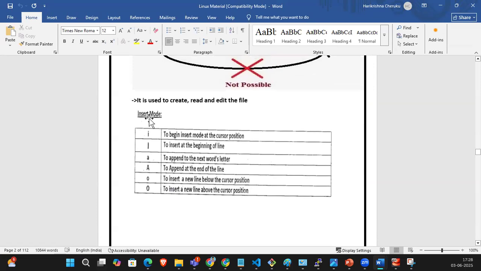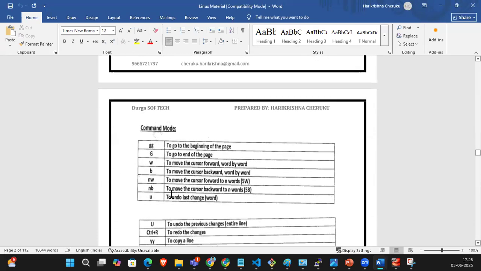So in insert mode, small i is used to begin insert mode at the cursor position. Capital I is to insert at the beginning of the line. Small a is to append after the cursor. Capital A is to append at the end of the line. Small o is to insert a new line below the cursor position. Capital O is to insert a new line above the cursor position.